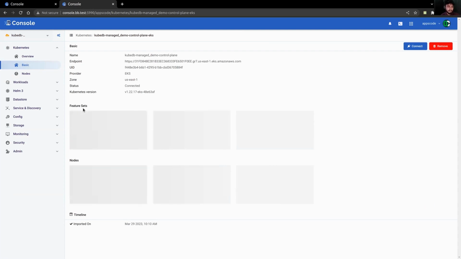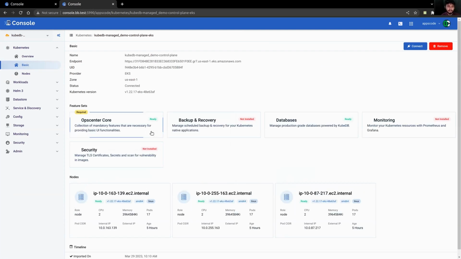Every feature set will contain some features in it. We have the Op Center core features, backup and recovery feature set, sorry, and our database feature set. So in this database feature set, we have the KubeDB install. These features will be installed in our import flow, so you, as a user, don't have to worry about this.